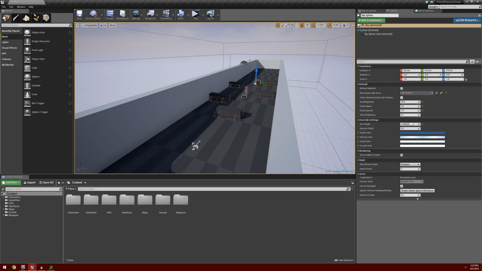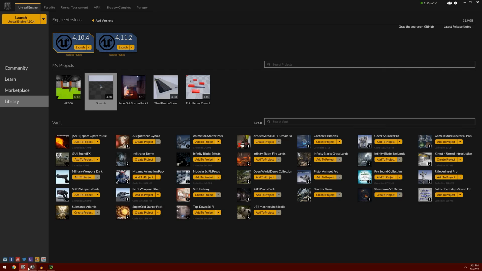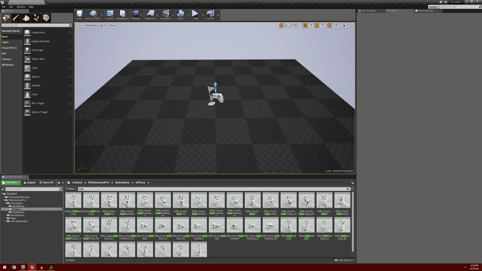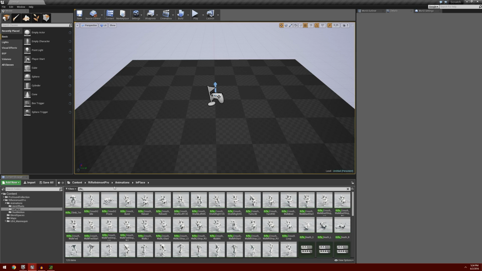So the first thing we're going to have to do today is grab some animations from our animation pack. So we're going to have to go into our Scratch project. I'm going to open up the launcher, and open up our Scratch project. And in the In Place Animations folder, we're going to search for the walk animation, and particularly we want the rifle walk.